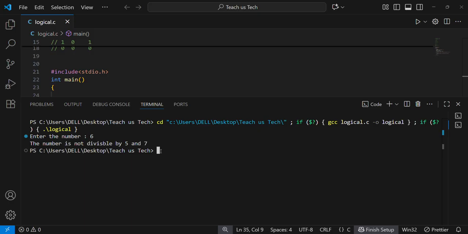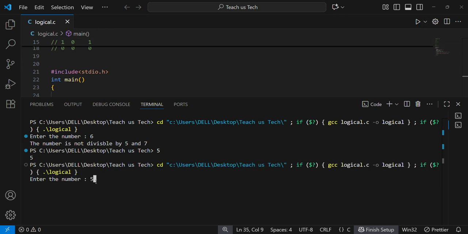Let's say we take 5, knowing that it is divisible by 5 but not 7. Okay, sorry, we have to run the program again. It's asking for the number 5. Still, it's executing the else block.